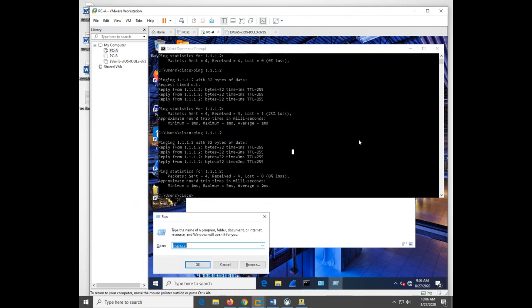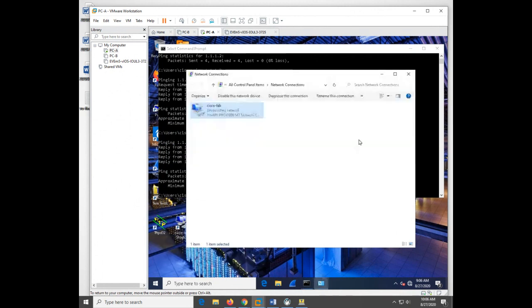So I'm going to use the shorthand command, ncpa.cpl, to go to the control panel. You can also click on the, where is it? There's usually a thing on the bottom you can click here. This one here on the main screen, it looks kind of like that. You can click on that, and you can bring up the network control panel.